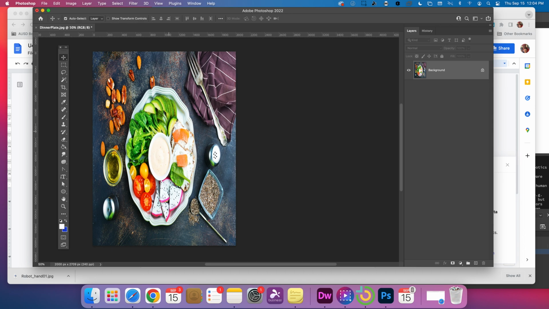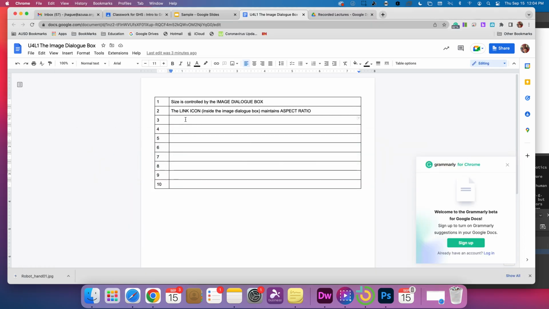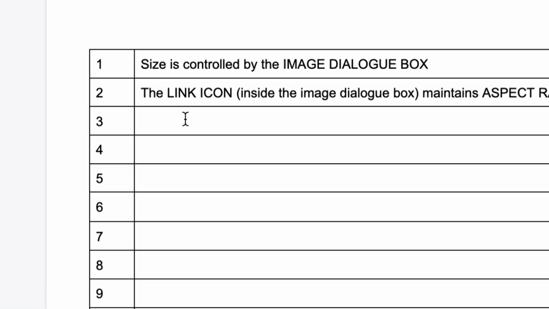All right, so I'm going to write this down. Unlinking the icon will create a warped image. There you go. That's all I want you to know. If I unlink it, in other words, I'll have a circle, a ball, and then if I unlink it and put the height bigger than the width, it's going to become an egg.